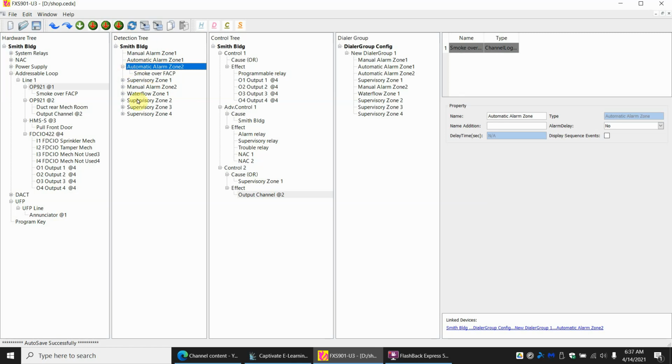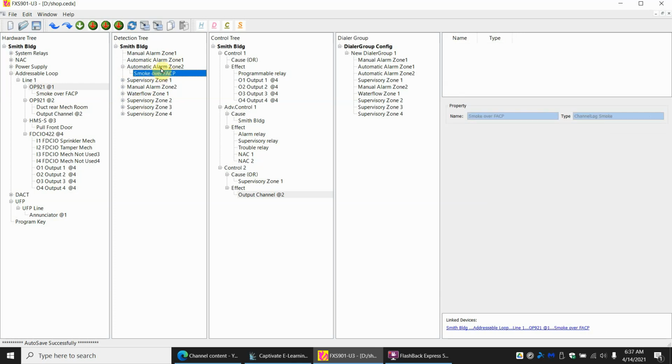Now, that being said, if that same OP921 went into an alarm, it pulls a description from this line right here. Right now, automatic alarm zone, and then it'll show this as a secondary line.